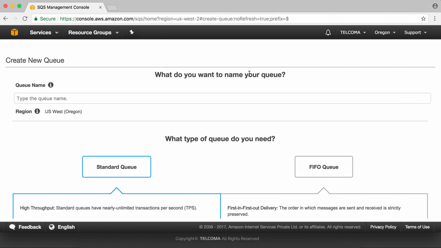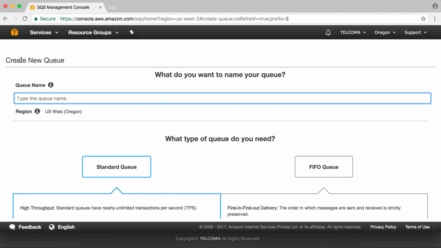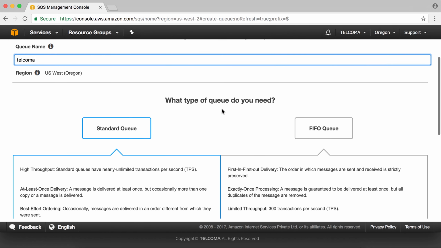So first of all, we require to create a queue, so we have to define the queue name here. This is the region that we have selected, we can see here. Now this is the queue name. Now what type of queue do we require?